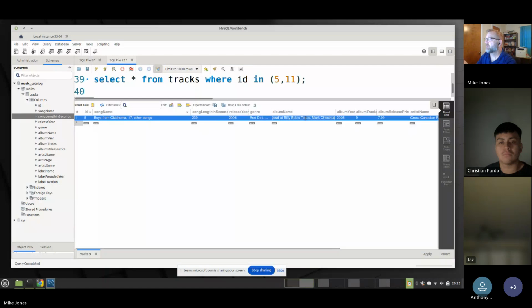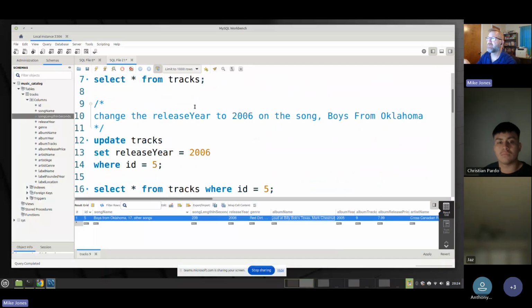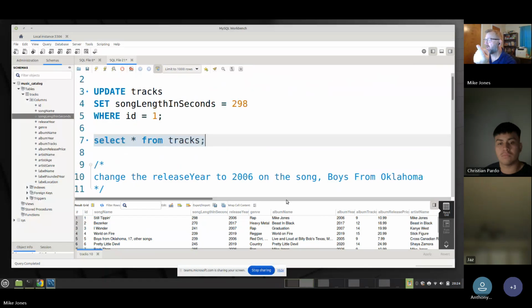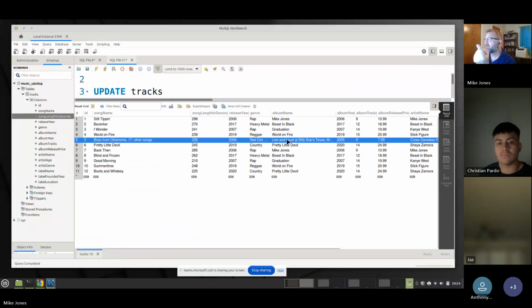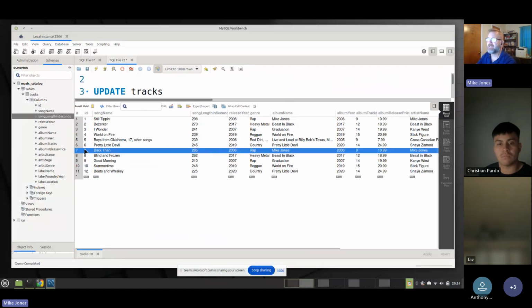However, Live and Loud at Billy Bob's, if we were to go back and look at the other records in our table, well, it doesn't only depend on 5, it also depends on... I guess I deleted that one. So let's use Mike Jones' album name. The only key here to look at is 1, but Mike Jones also has a key of 7.